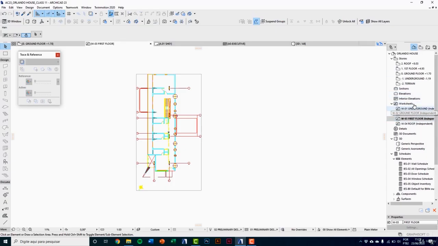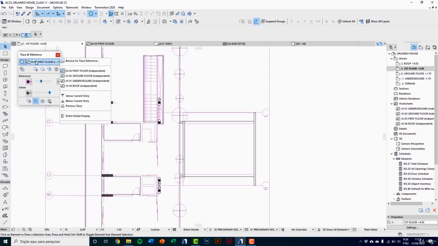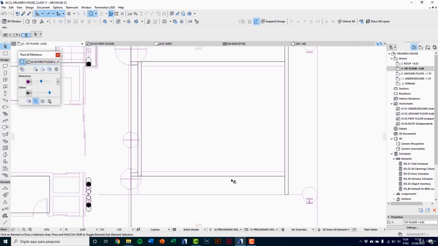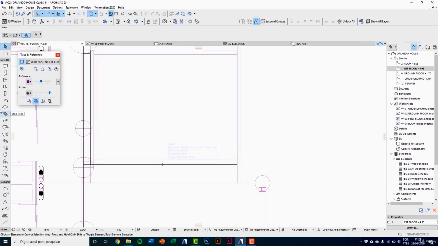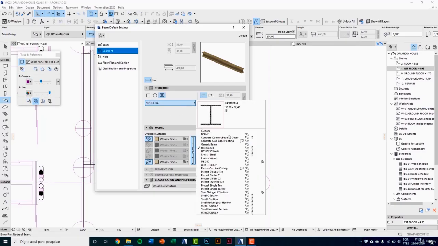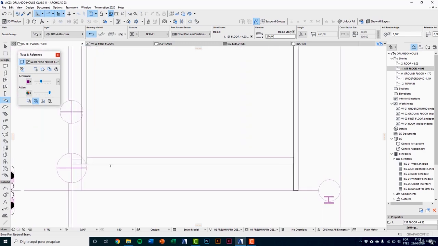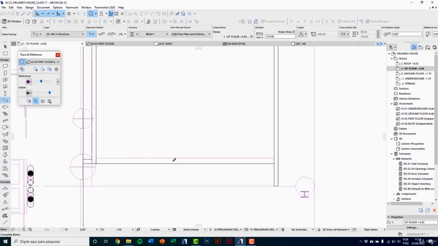Now here I am on worksheets, the first floor on stories, and put as reference the first floor in DWG. So now I can design, select the beam tool. In settings I choose complex profile, and I select the profile that I created, Beam 1. Here I will turn off override surfaces, and I'll press OK. I paid no attention to the level, but I can adjust on 3D. I'll click to design the beam.